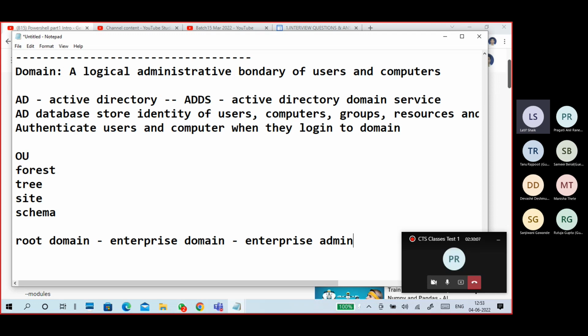User is an object, group is an object, OU is an object, computer is an object, server is an object. Okay, so these are all accounts that we are creating. Again, user is an object, group is an object, computer is an object, OU is an object. So, the objects have attributes: user name, group name, user email ID, user address, computer operating system, location. These are all attributes of objects.